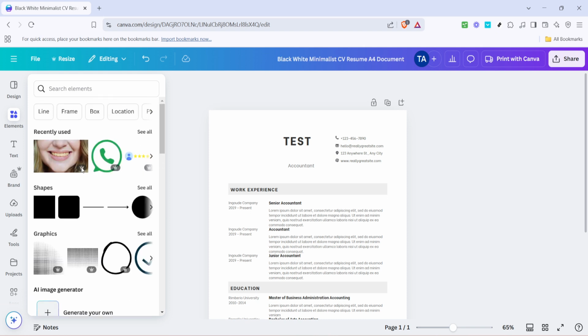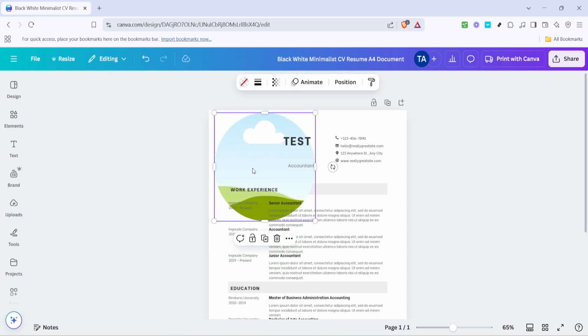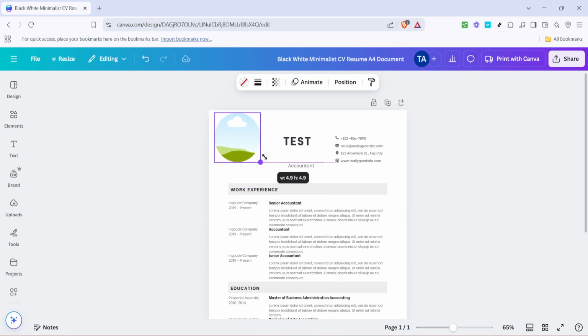Next, within the Elements tab, you'll want to locate and click on Frames. Frames in Canva are a fantastic feature that allows you to easily insert photos into different shapes. Various frames are available, providing you immense flexibility and creativity on your design. For our purpose today, go ahead and click on the circle frame. The circle shape is popular and works wonderfully for profile pictures on resumes. It adds a modern, clean look and keeps the focus on your face.